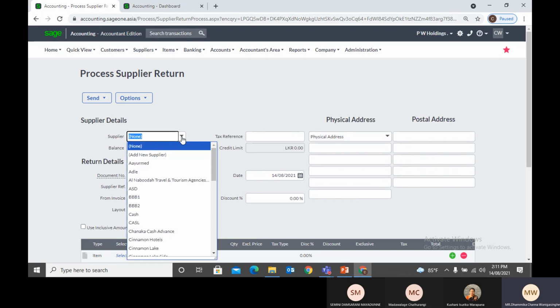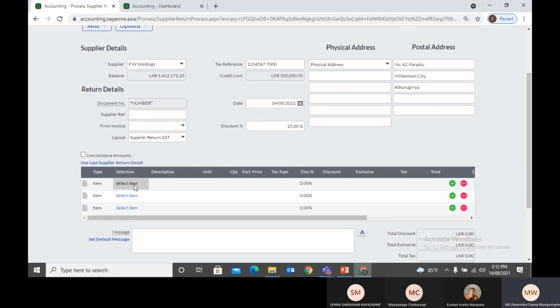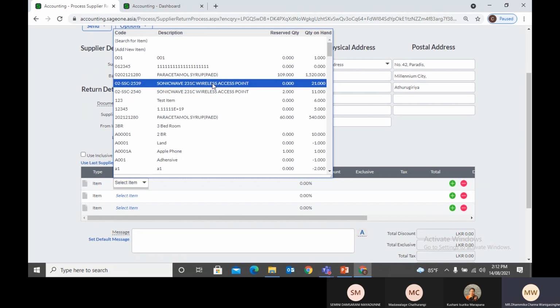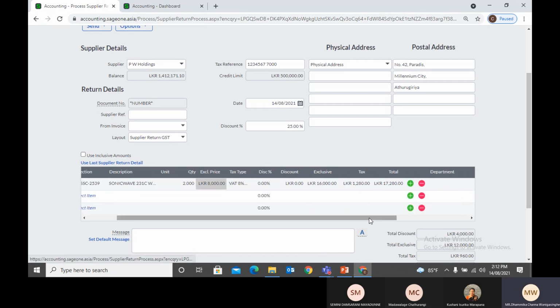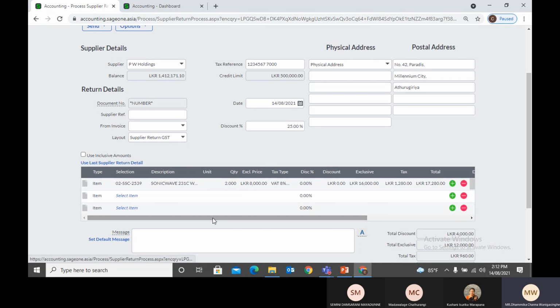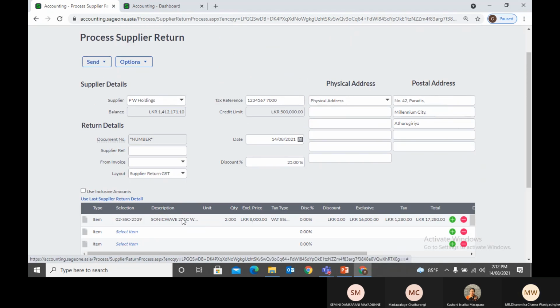From here you can select your supplier, and you can enter the returning items. The last purchase price will display here, and if you purchased at a different price, you can change that price. And you can allocate to your analysis codes, and you can save that supplier return. Okay, like this, you can enter your supplier return.